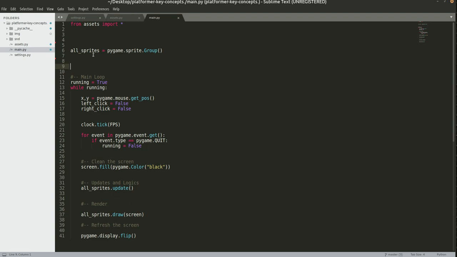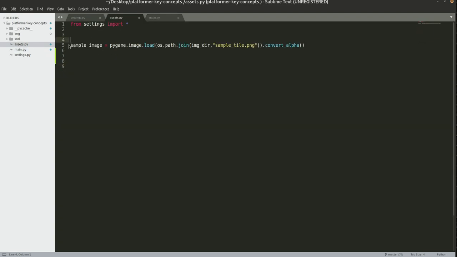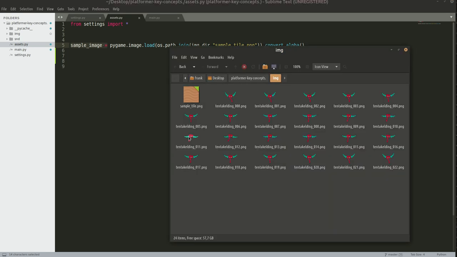For animation, normally we are going to deal with more than one image. So in assets, how we load our image won't be the correct way to do it. For example, let me show you here. Here we have 21 images, and imagine we want to load all of them line by line, so we will have like 21 lines, which is not a good way of doing it.